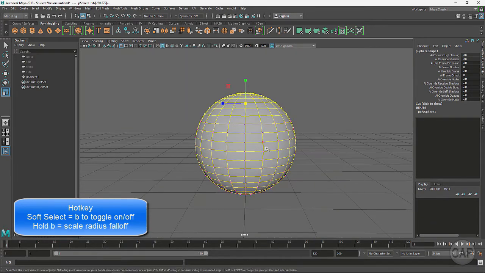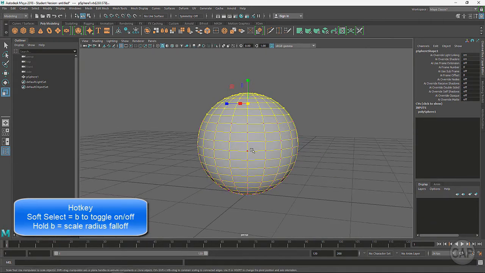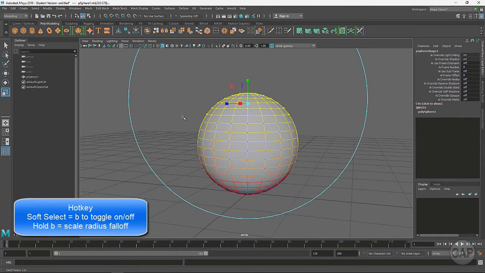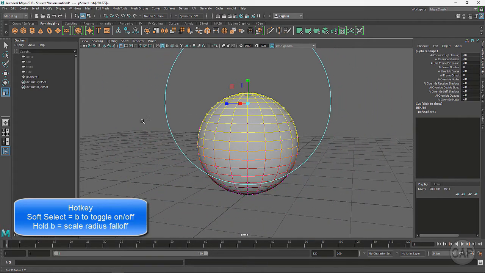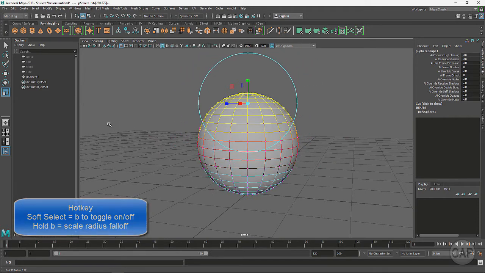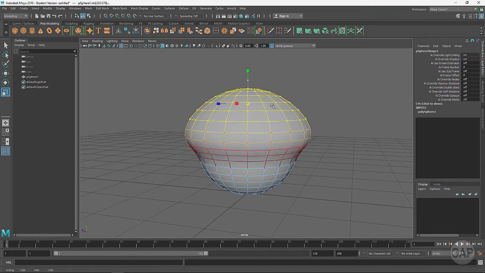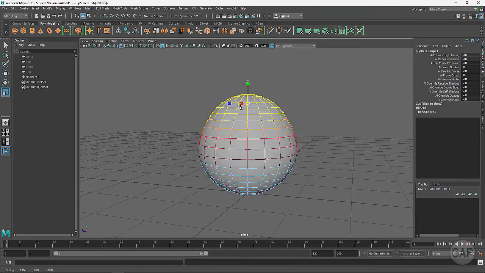But if we want to adjust the radius, we can hold the B key down, and with our left mouse button I can click and drag to the left, and you'll see that blue ring come in there, and you can already see the fall off beginning to change. Okay, so I can control my radius this way for the fall off, and then come back in here and manipulate it however I want, and then hit B again to turn the soft selection off.